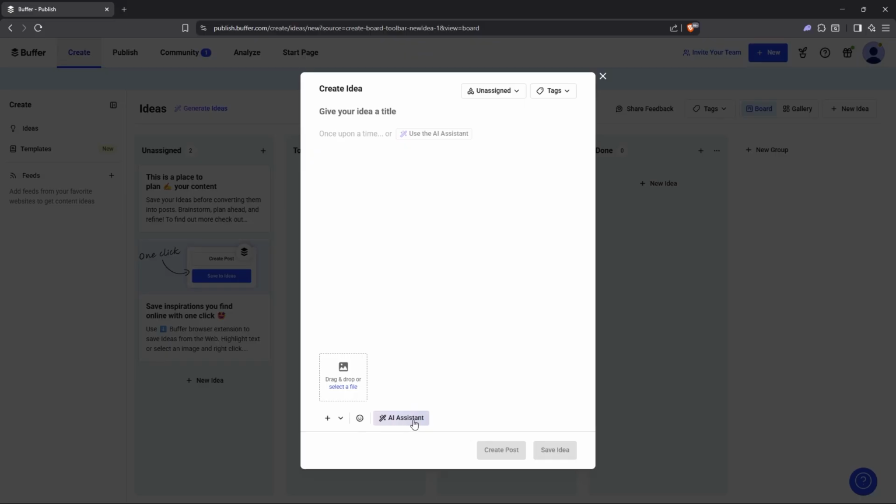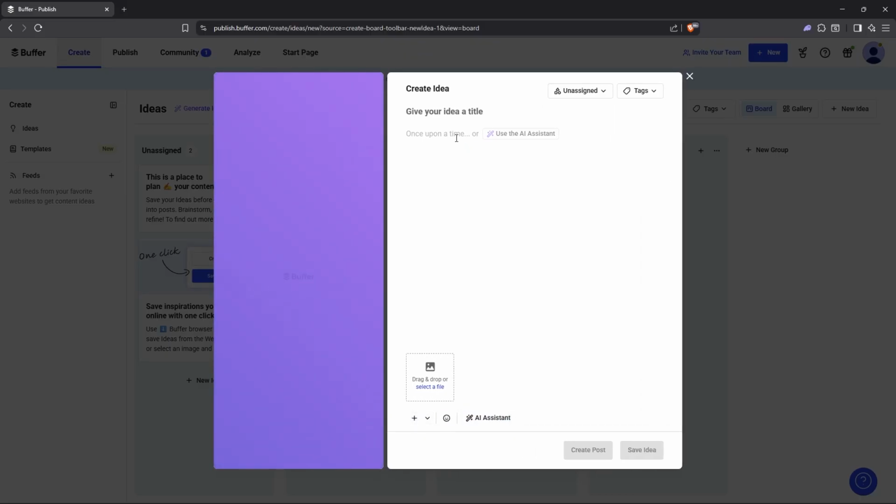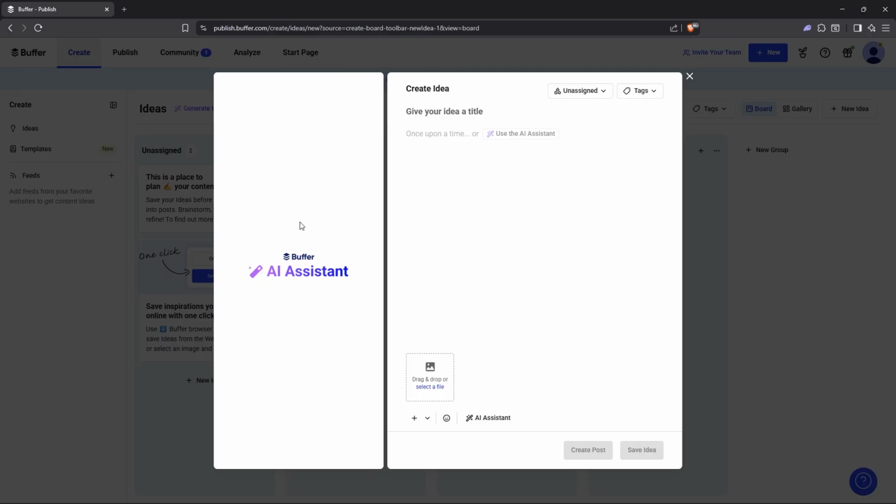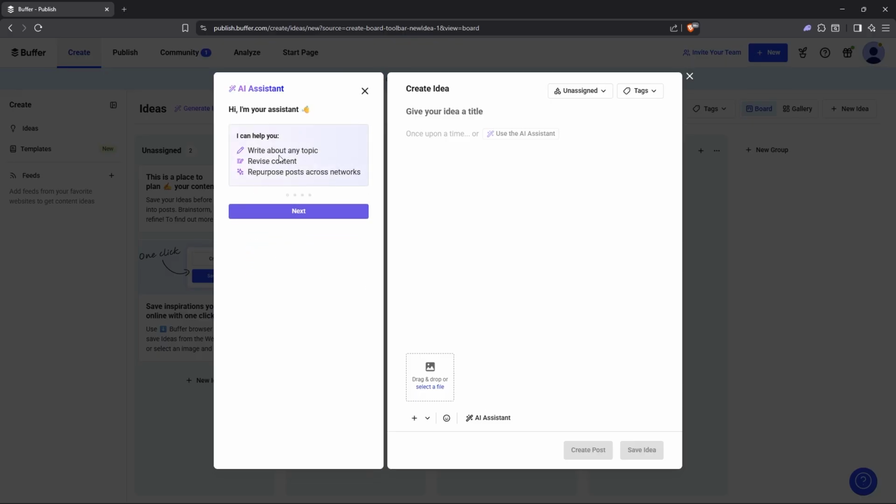And here is the AI assistant. And if you click on it, there's a tab that will pop up right here, which says Buffer AI Assistant. So it can help you write about any topic, revise content, and repurpose posts across networks.